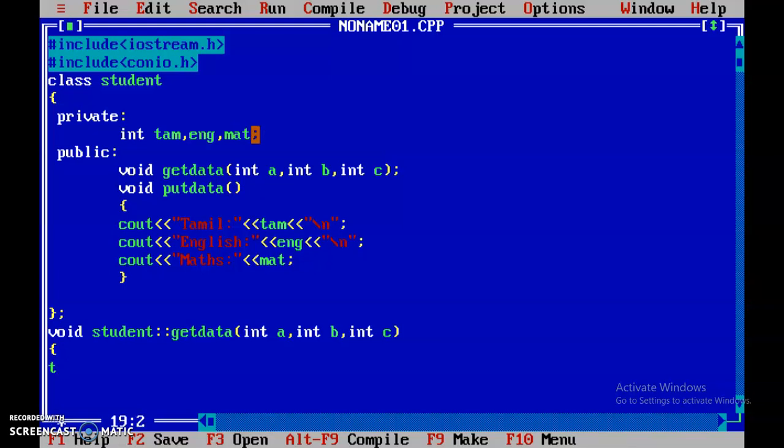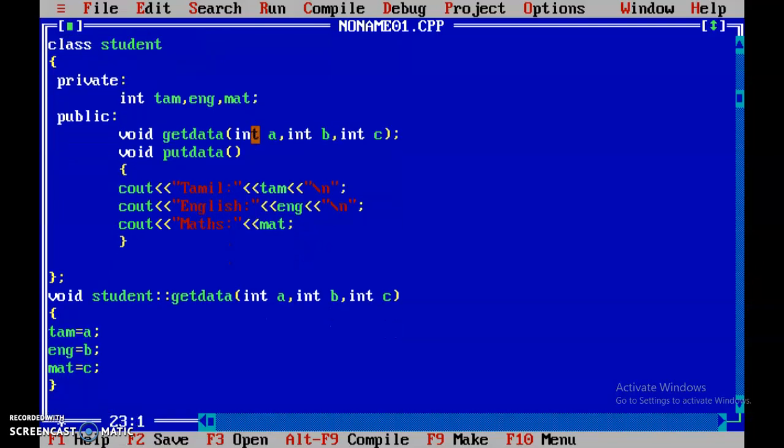So I have to assign the values here. I get the data from the keyboard and assign that value to the data members of that program, TAM, ENG and MET. So A is assigned to Tamil. For English, ENG is the variable I used, so I assign the variable B. For the Maths, I assign the variable C. So this is the data got from the keyboard, and then the data are assigned to the data members in the class using the assignment statement.